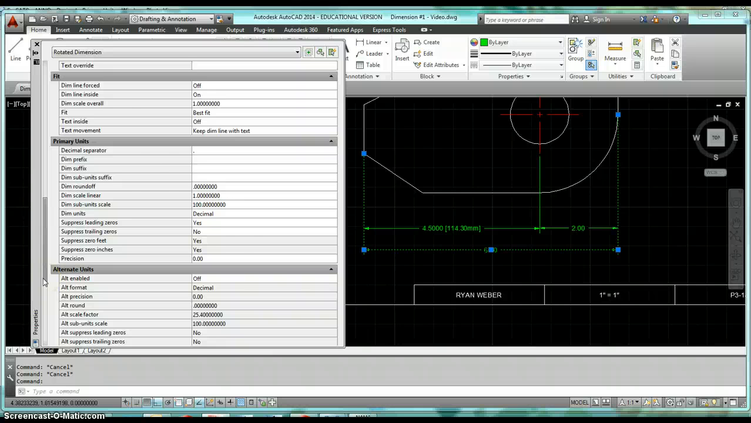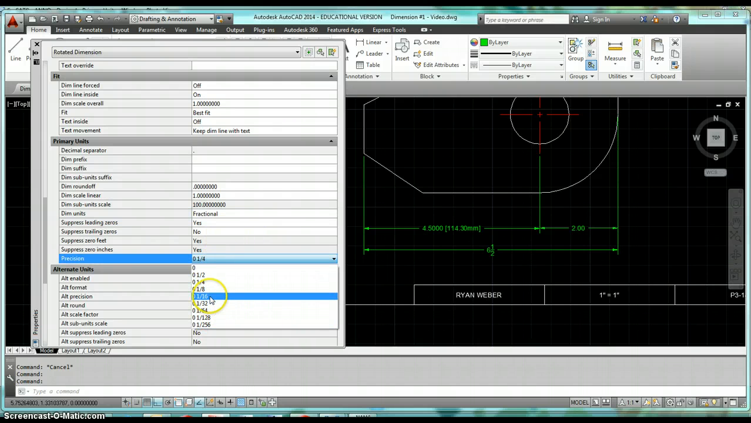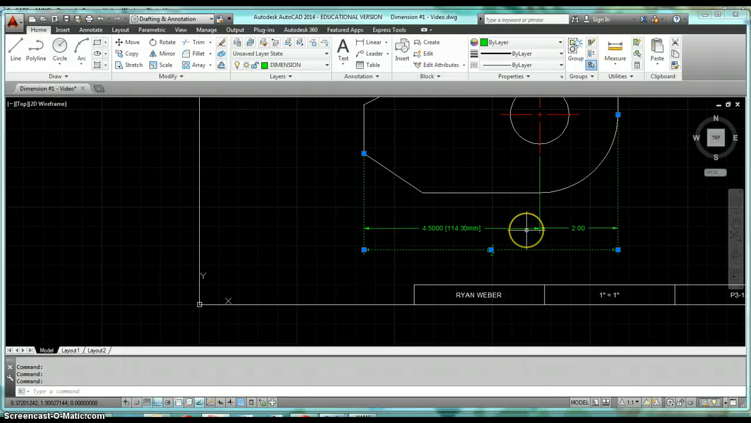Say for instance on this one, we wanted it to be a fractional format rather than a decimal format. So on dimension units, you can change it to be fractional. It's going to go ahead and change. You can change your precision here. And those changes again are only being made just for that one particular dimension. Okay, and so that's really all you need to know about editing dimensions.